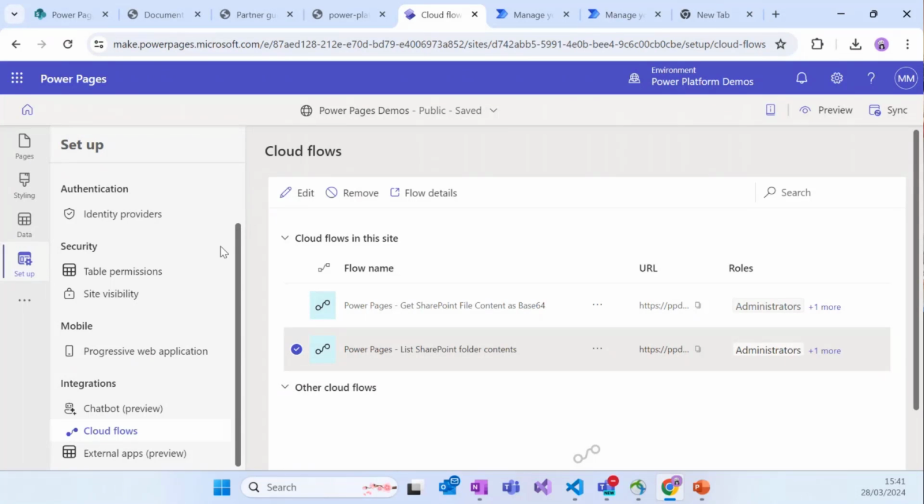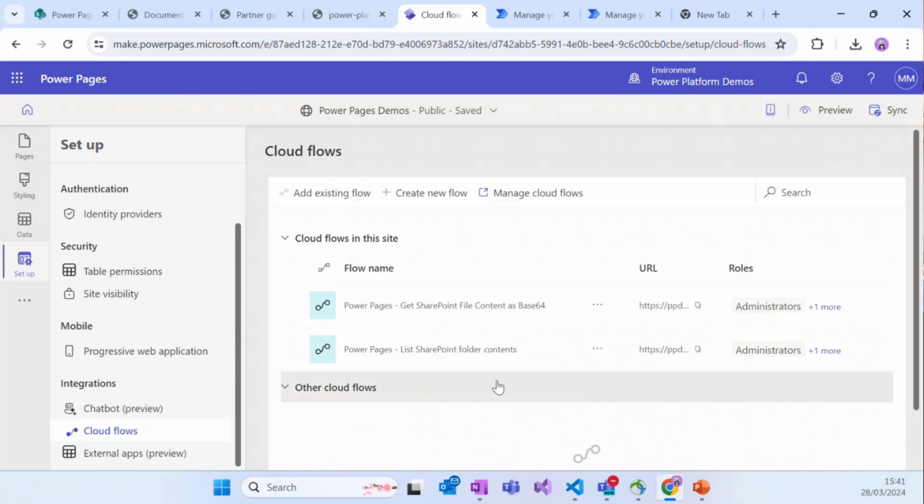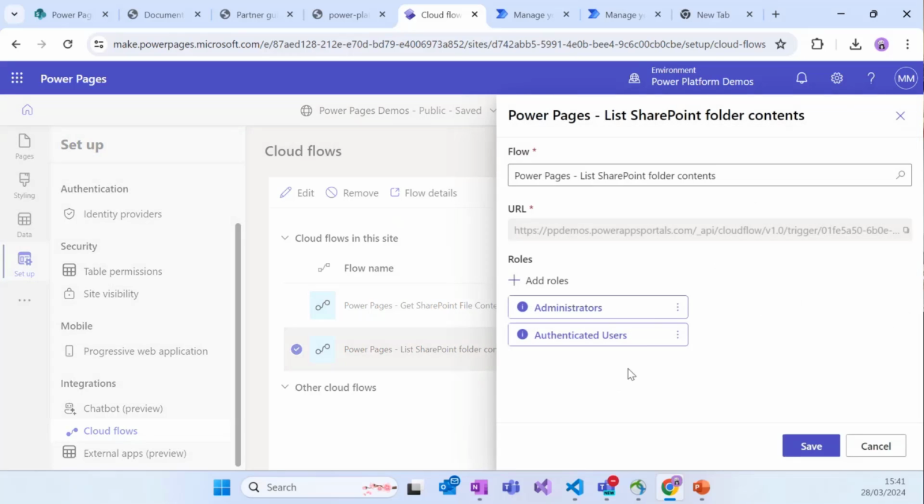Inside of Power Pages now, guys, if you have a look at the setup workspace, there's this Cloud Flows option that's not in preview anymore, where you can add existing flows, if you have any with the Power Pages trigger in the same environment of your Power Pages site, or you can create a new one from scratch. But in this case, I already have the example flows created. And then, as I mentioned, I have one flow that gets the SharePoint file content, another flow that lists the SharePoint folder contents. If you click here to edit the flow, you're going to see there's one option that's the flow URL. And that's what you need to copy and paste in your JavaScript code.